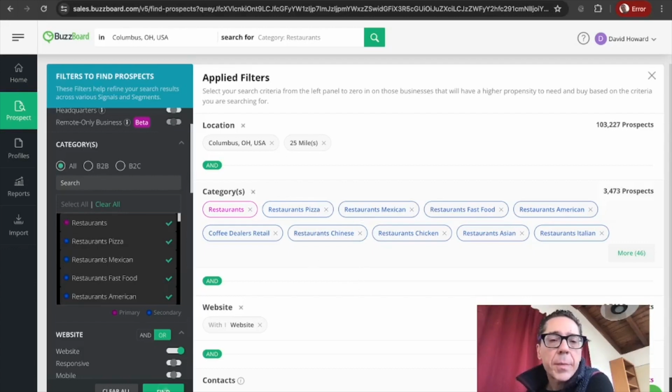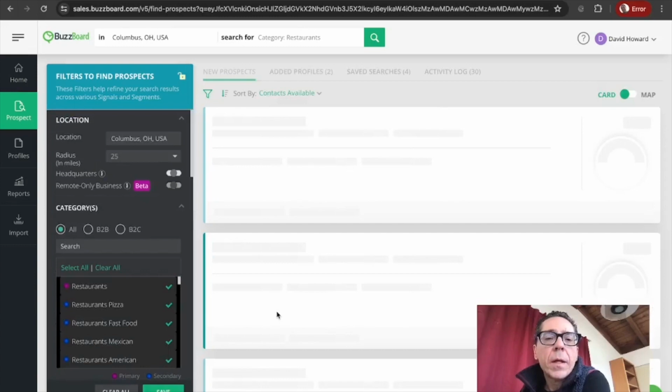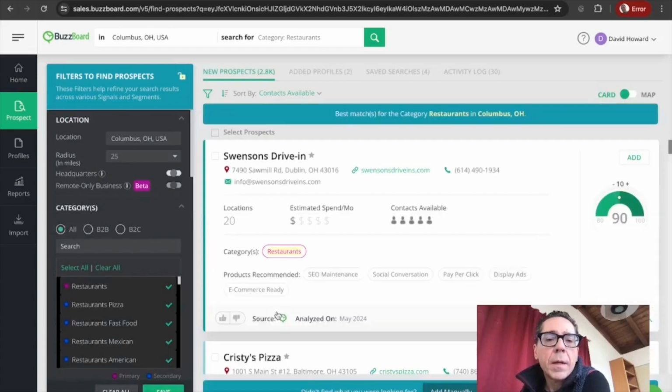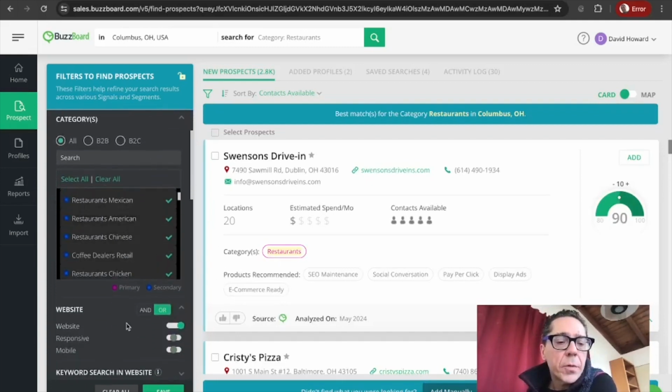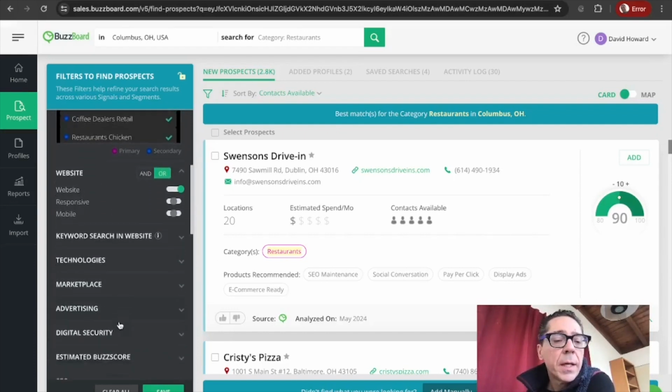So let's just expand the radius. That number should climb above 1,600. There we go. Now we're up to 2,800. So we roughly doubled. Now let's see. What else can we do? These are 2,800 restaurants, or businesses in the restaurant category in Columbus, 25-mile radius.